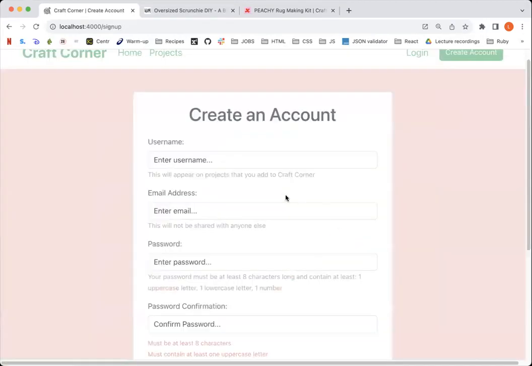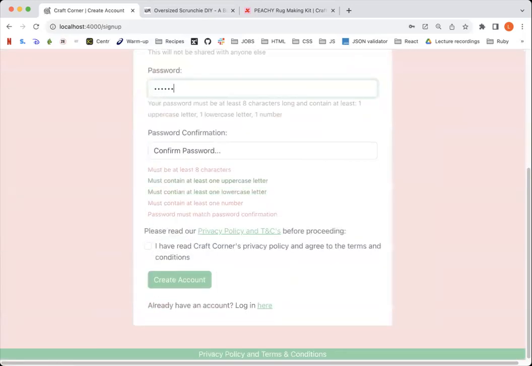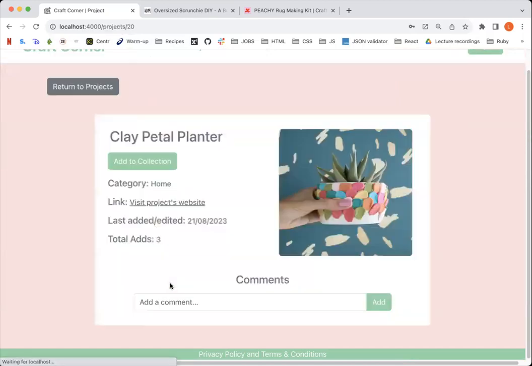So let's create an account. I've got some demo information here. And we've got our little password checklist so that the users can make sure they're ticking off all those boxes that they need to. Okay, so once we create an account, we do get taken back to the exact thing we were looking at before we were given that prompt to log in. So I could now go ahead and add that to my collection, and we can see that's in my collection now.